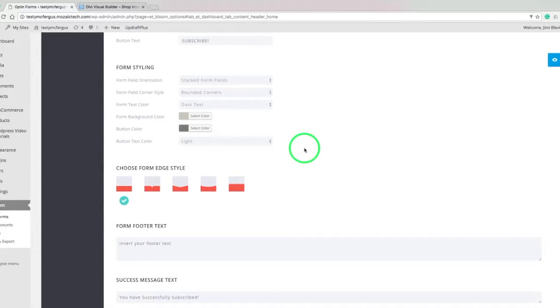So the next thing we go into is our form styling. We can stack our form fields, or have them be in line side by side. We're only using one, so that doesn't really matter here. You can even round the corners or square the corners, and we can pick our text if we want it dark or light. We can even do a background color and button color. You can customize anything that you want with this form.